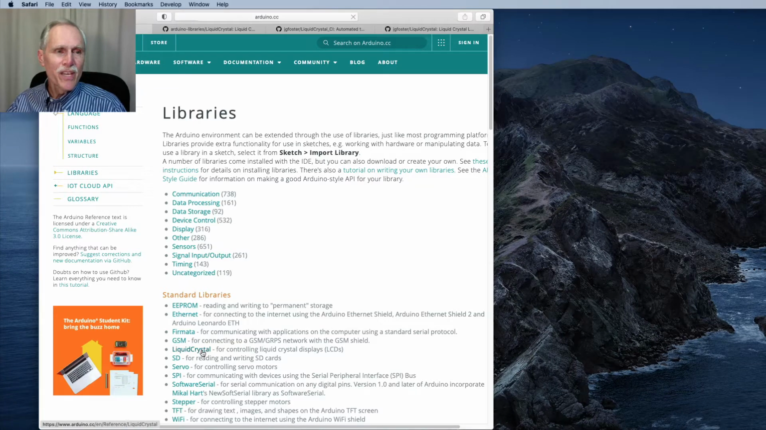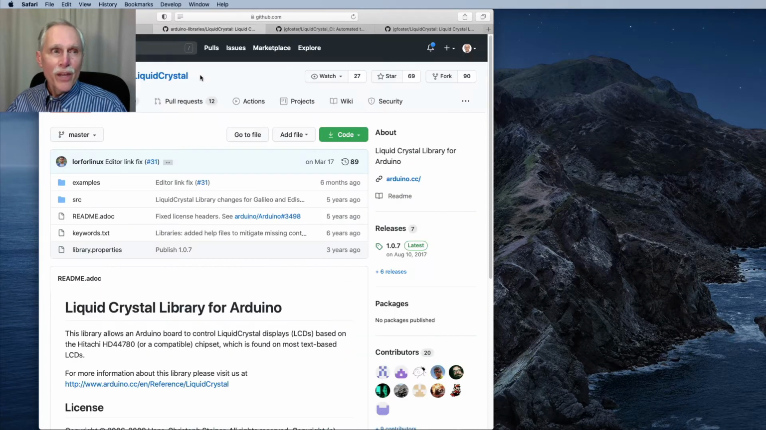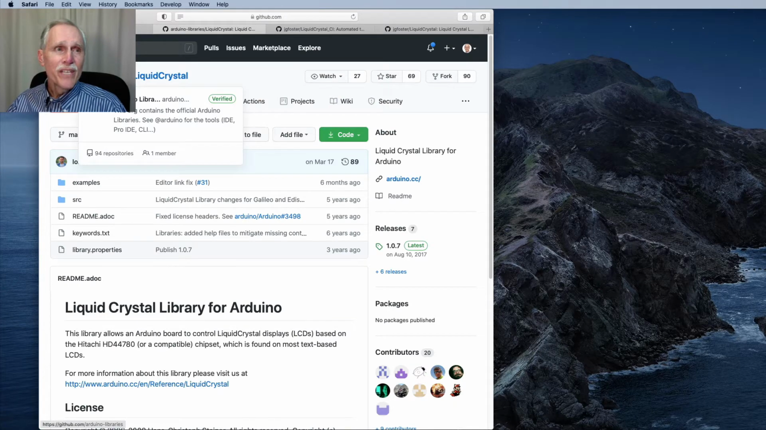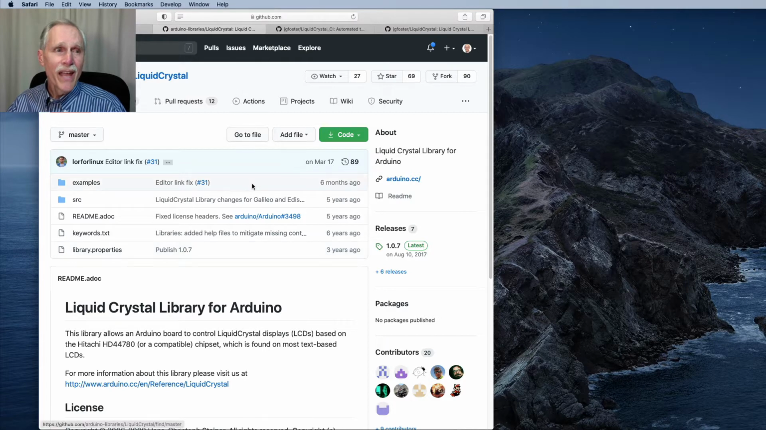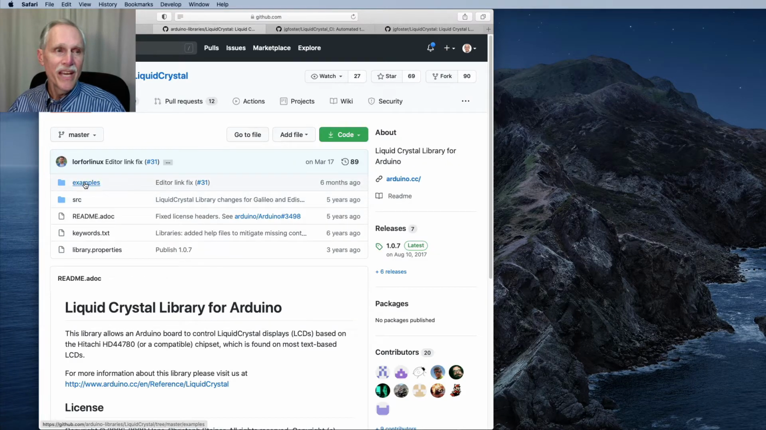LiquidCrystal is one of the popular standard libraries for the Arduino and has a number of APIs for it. The code for the library is found in Arduino Libraries LiquidCrystal on GitHub and has source code that provides a liquidcrystal.h, liquidcrystal.cpp, as well as a number of good examples.